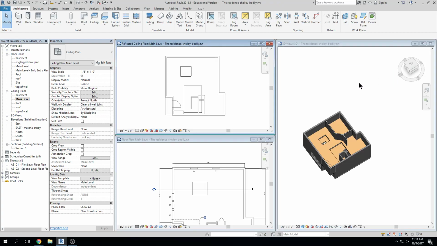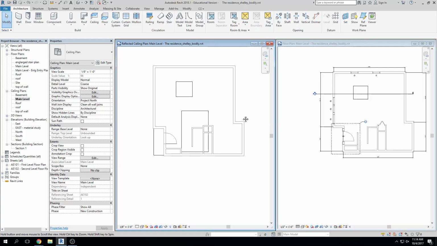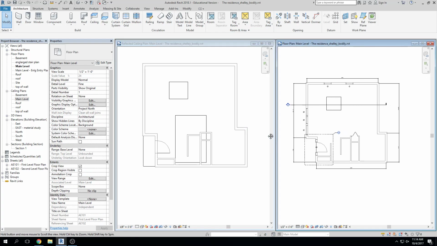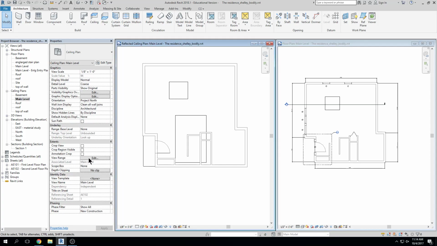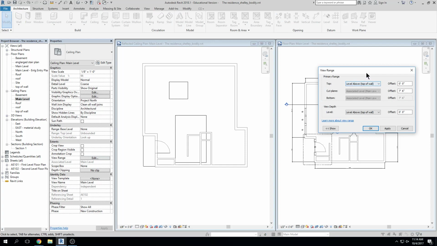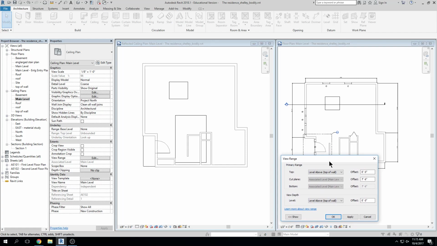Okay, I'm going to WT, window tile, and we'll look at these. So this is my reflected ceiling plan, and this is my floor plan. A reflected ceiling plan does have a view range associated with it. I'm going to hit edit. Now, with a floor plan you have a cut line and you look down, and the cut is usually about 3 to 4 feet. With a reflected ceiling plan, you also have a cut plane, but instead of 3 to 4 feet, it's going to be 7'6".